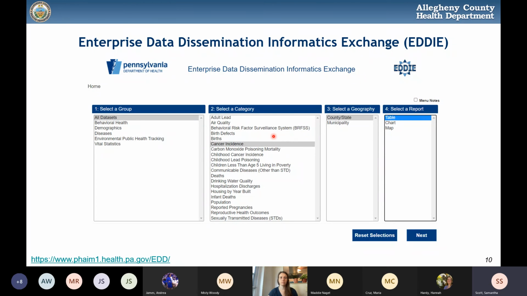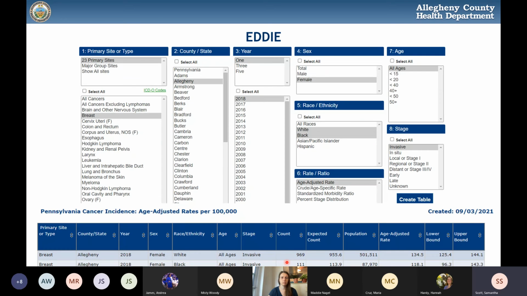We have the Behavioral Risk Factor Surveillance System, birth defects, infant deaths, children less than age 5 living in poverty, childhood lead poisoning. So really every health outcome that you could think of for the state is listed on here and for the county. So we selected cancer incidence. So this is what would come up.